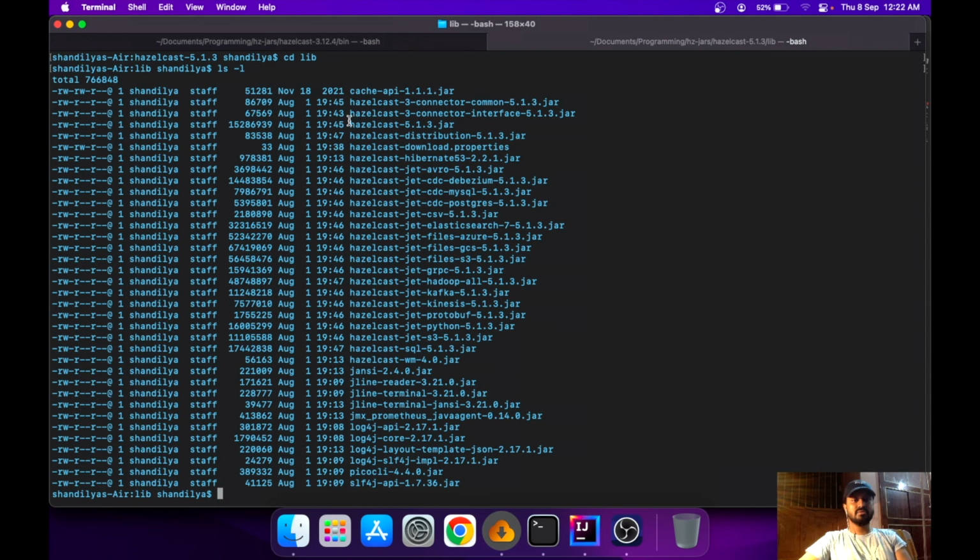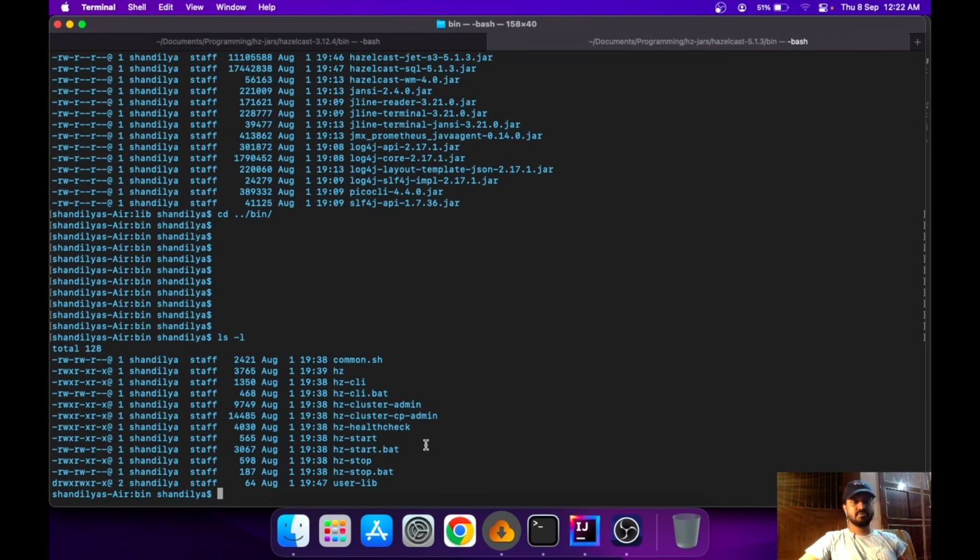Again, with this version also you don't have to do anything. You can directly run this jar file if you want to create a Hazelcast server, and you can create your client applications and connect with this jar. Or if you don't want to run this jar file, we have some scripts. These are all the scripts present in our bin directory. This is the same shell script, just the name has changed. In the previous version it is start.sh, in this version it is hz-start.